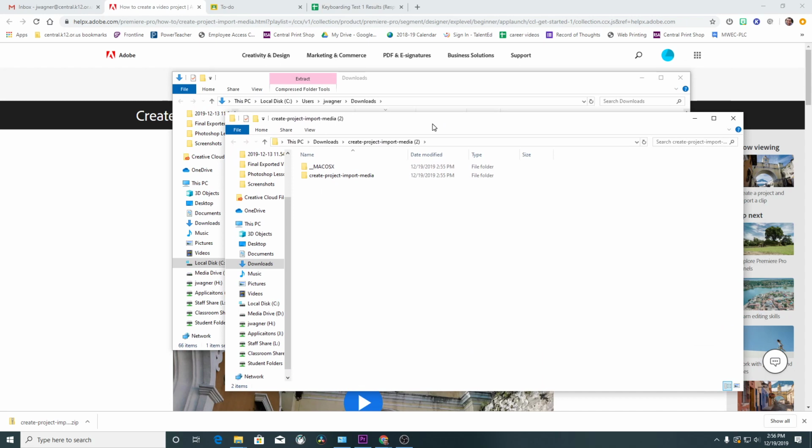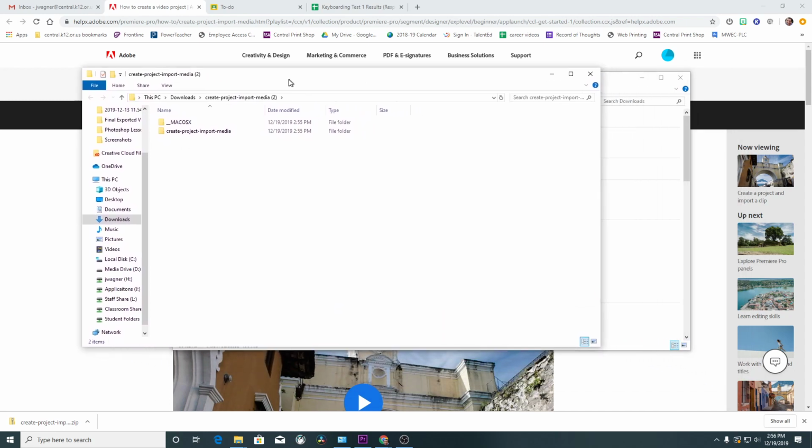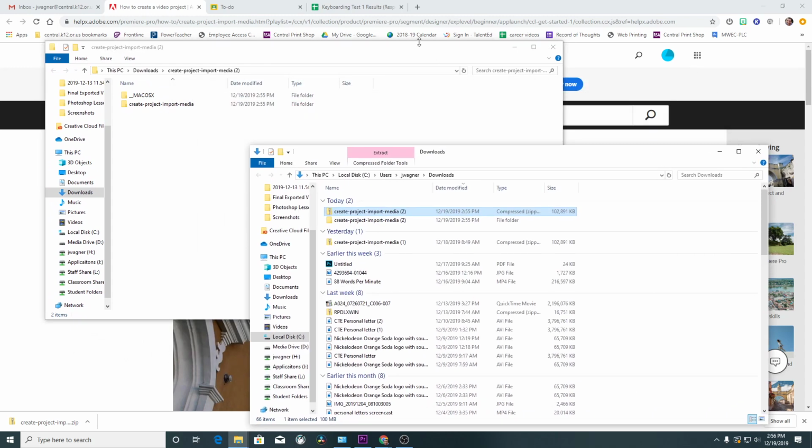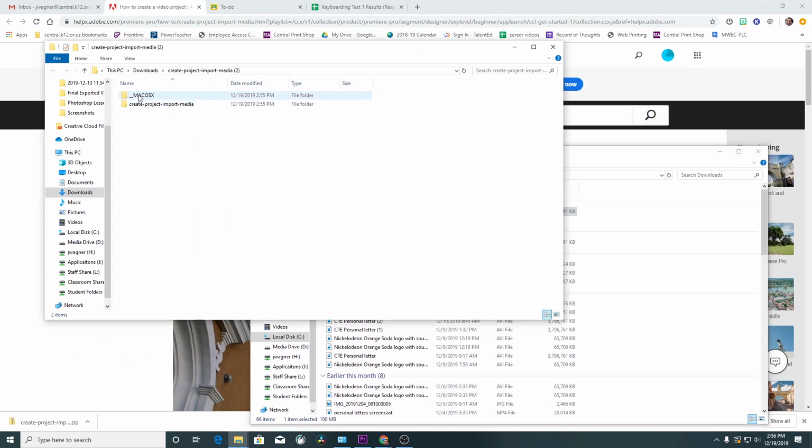Now, you'll see here that when I look at this, I have this folder here called Mac OS X. I don't need this. This folder you can ignore. This other folder here I need, though. I need to take this whole folder over. Now, inside this folder are lots of files, but in order for Premiere to work, you need the whole folder.